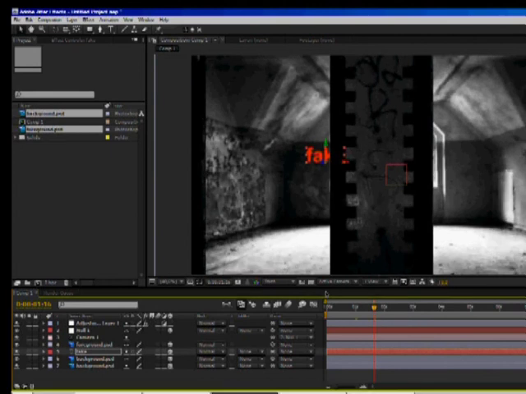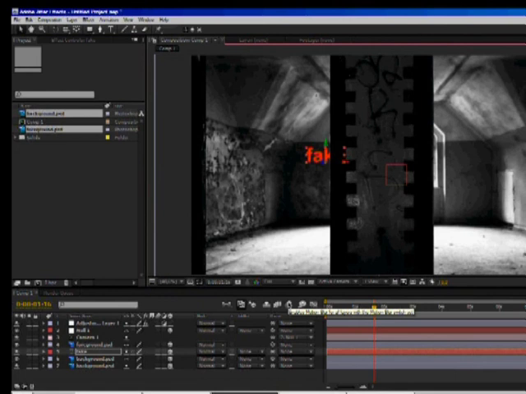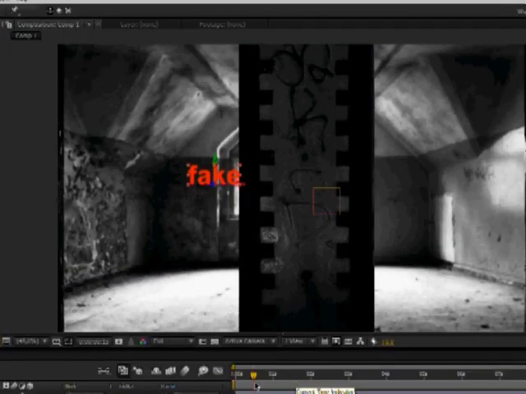Well, let's go back to our full resolution and see it again. This is a 3D fake room.